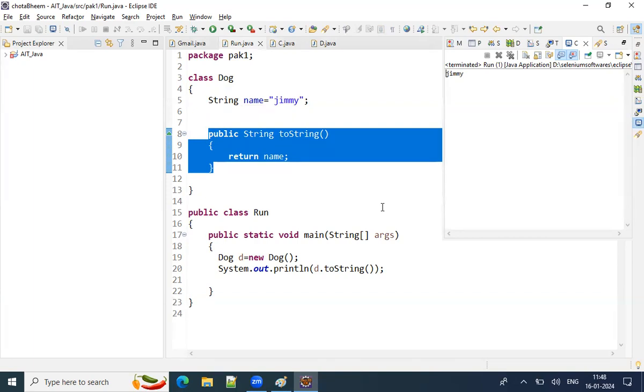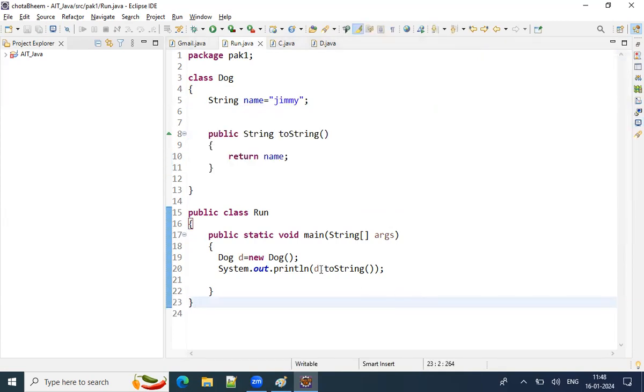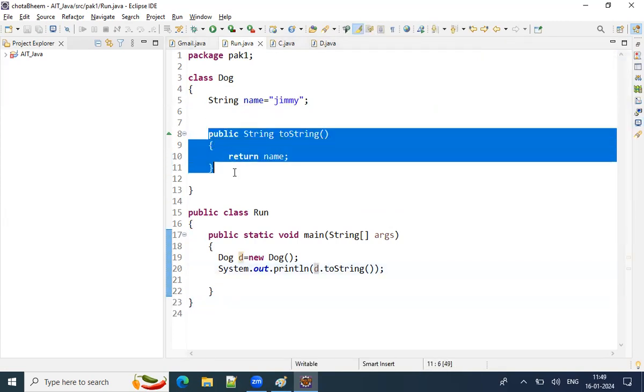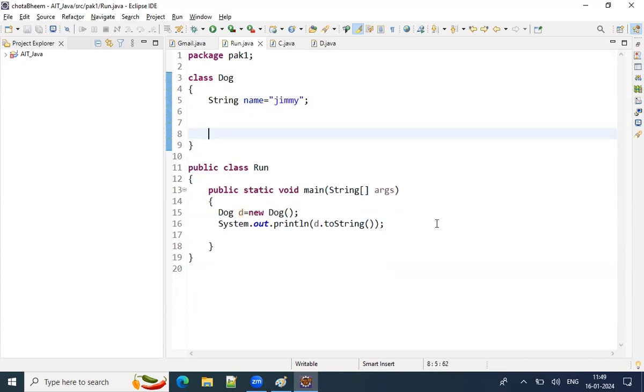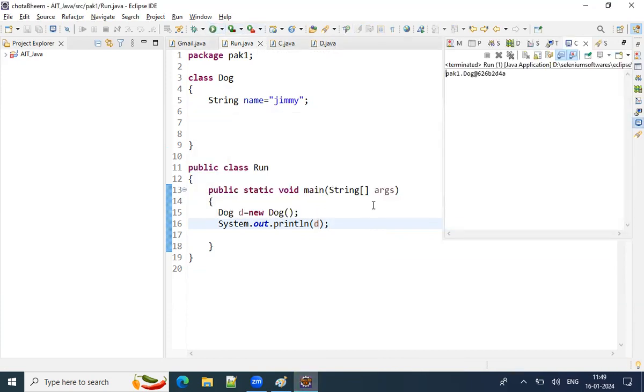Okay, and one more thing. Now what will it return? Address, right? I did not do the implementation, I removed it. Now what will it return if you don't call the toString method? Let me show you a little. Again the address.